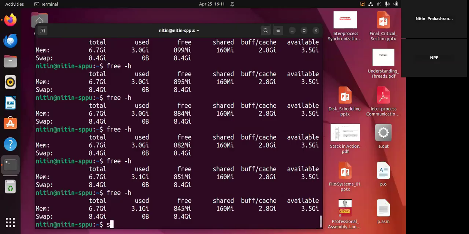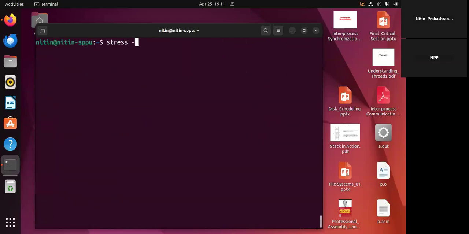So let us try doing this. Stress --vm. I will create one process with VM bytes to be say 500 M. Then we'll give a timeout, within the safe range. So let us say I'm giving a timeout of 40 seconds. Now we are having only one process and we want it to use 600 MB, correct? Let us see what happens.